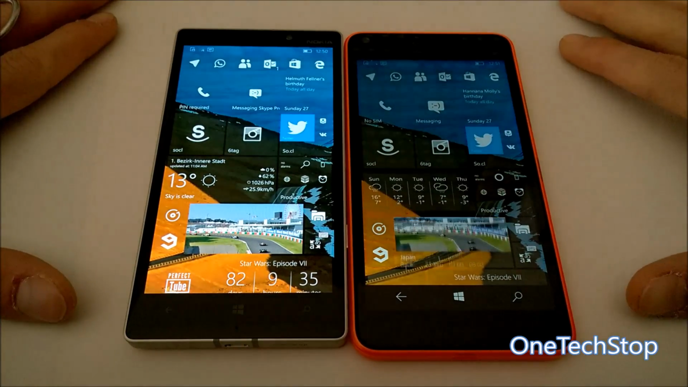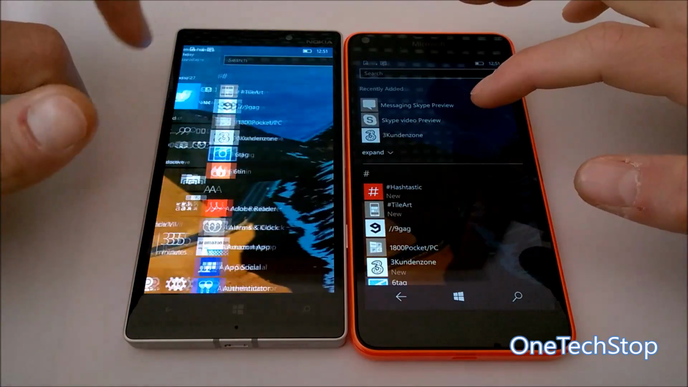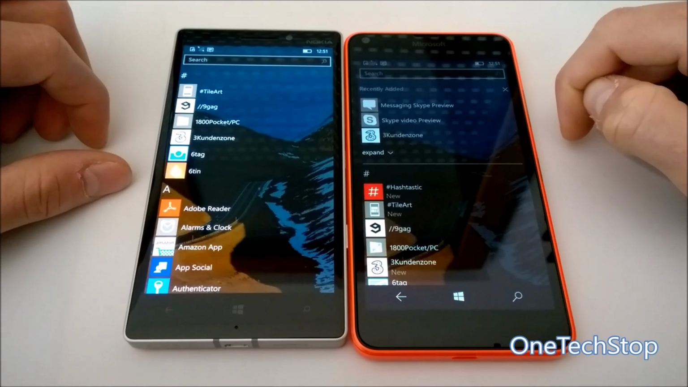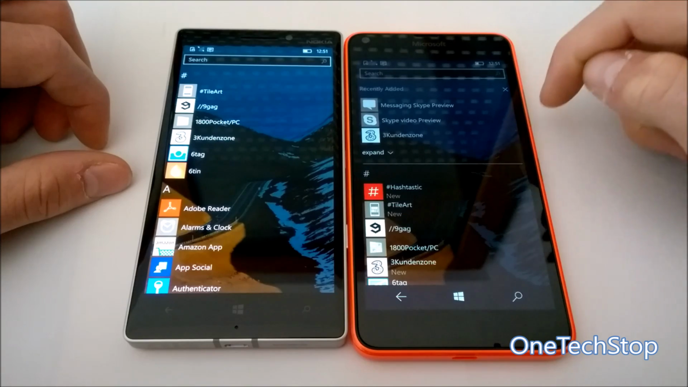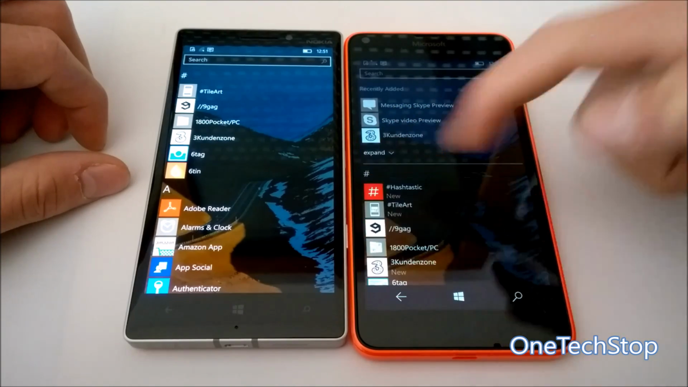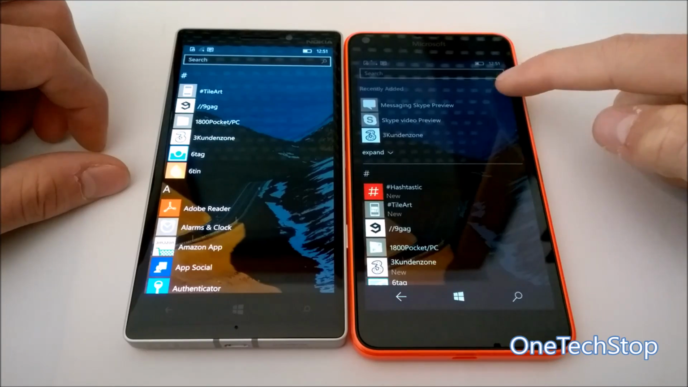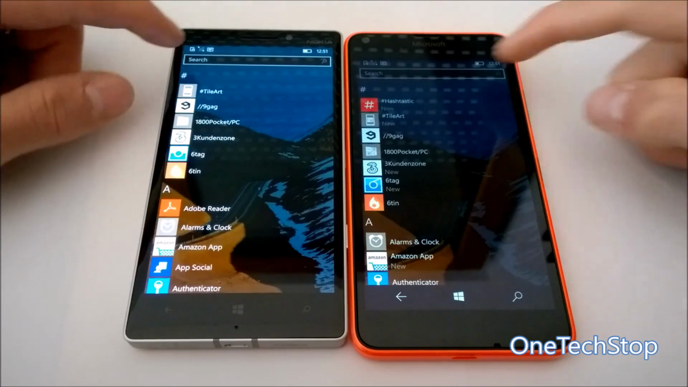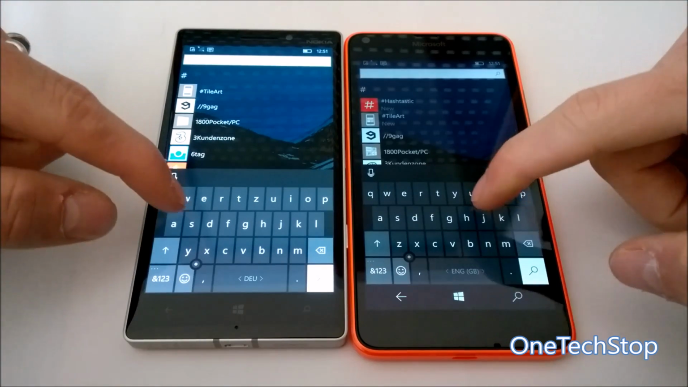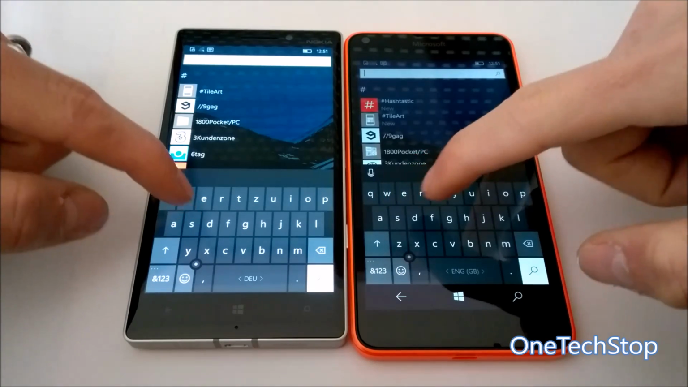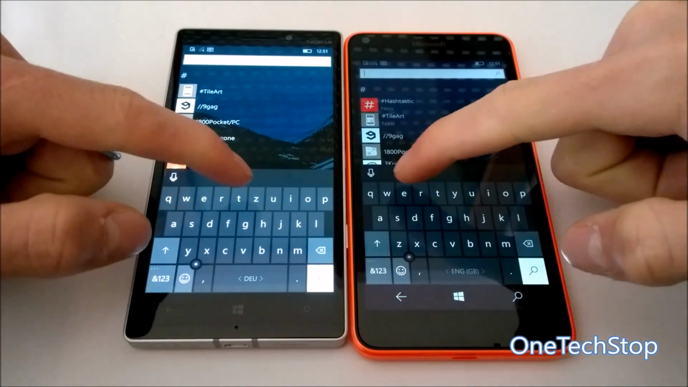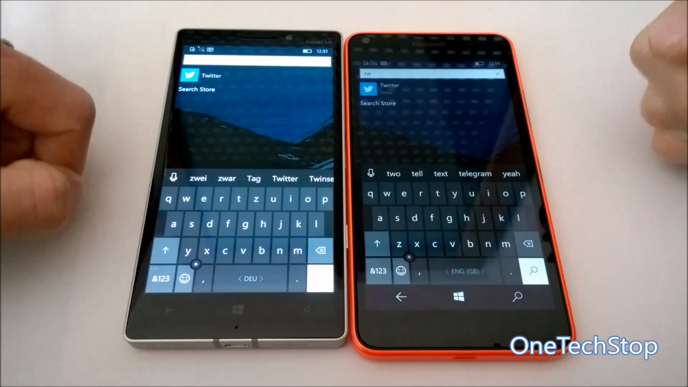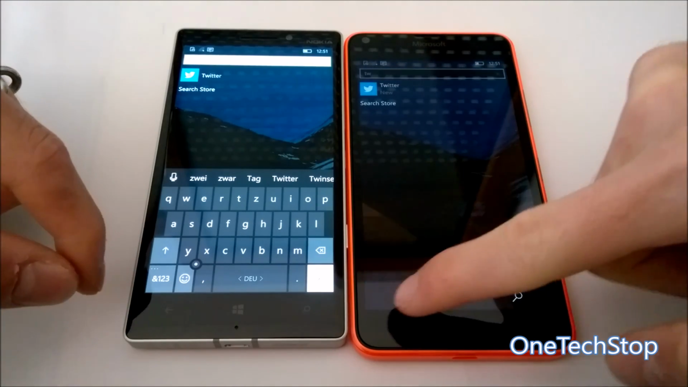Now let's have a look at the app list here at the right. Of course, here in Windows 10 Mobile, recently installed apps are displayed at the top, which you can expand and collapse. Just delete it here so that you have the normal app list displayed. You can of course search like in Windows Phone. Maybe we will search for Twitter, and both devices are displaying the apps immediately.